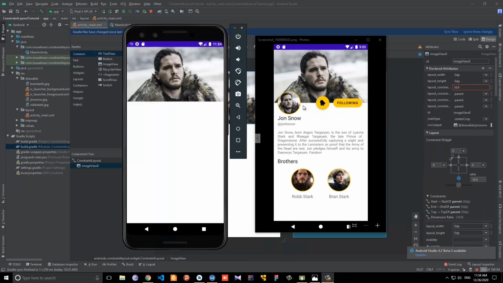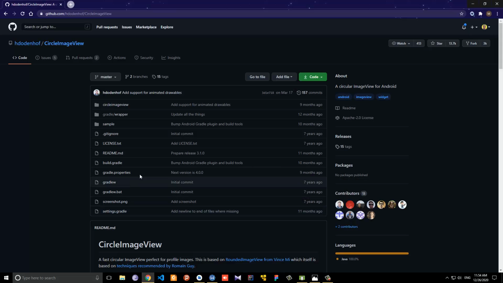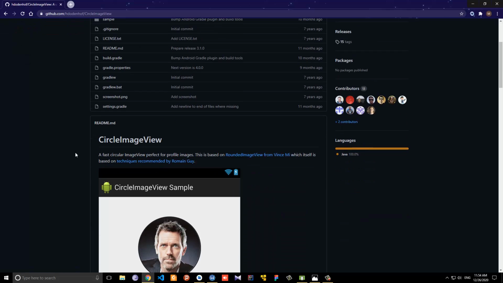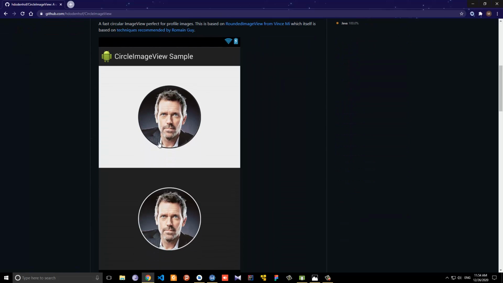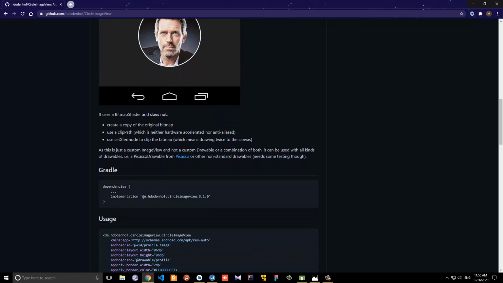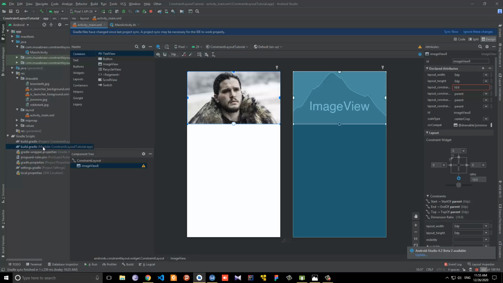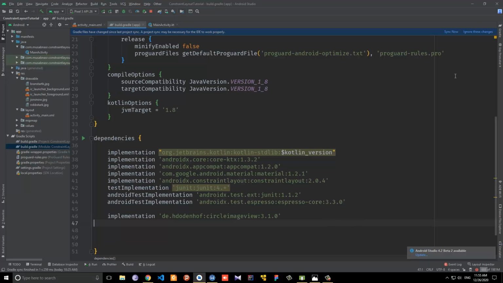Now the second thing we're gonna implement is this circular image view, and we're gonna use a third-party library for that, from GitHub, circular image view. It's an Android library that will help us get this rounded shape image view. So let's add the circular image view library dependency, put it in the build.gradle file, and synchronize the project, sync the Gradle.